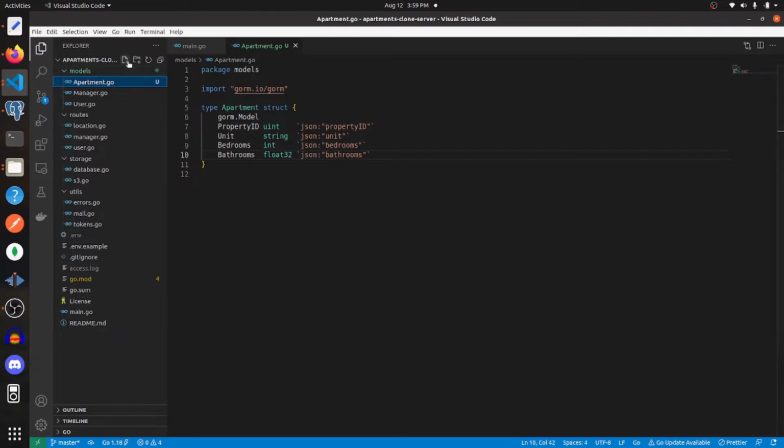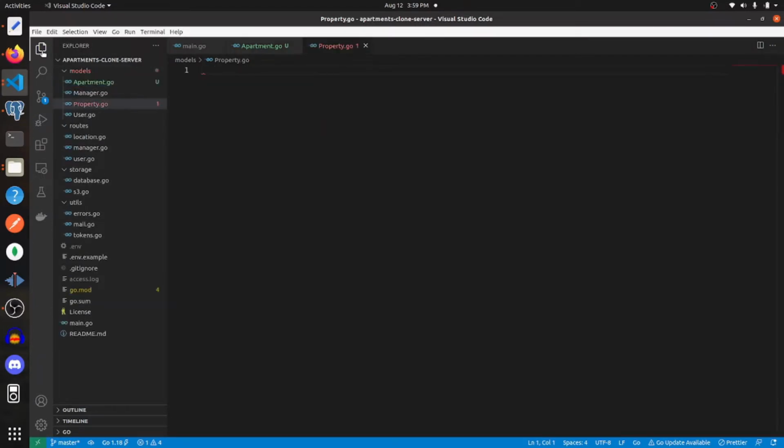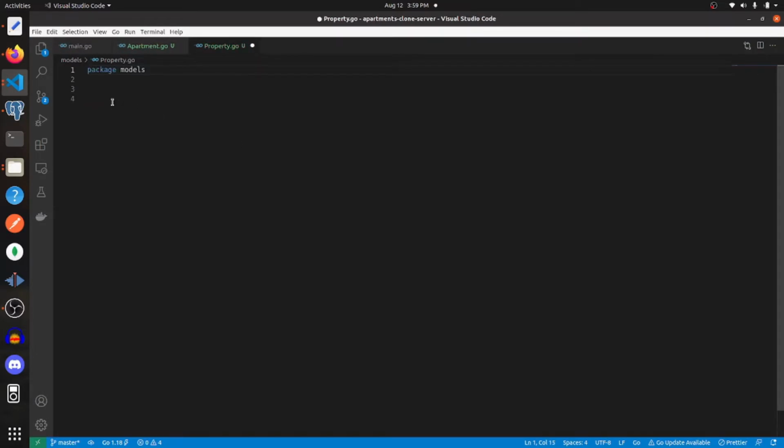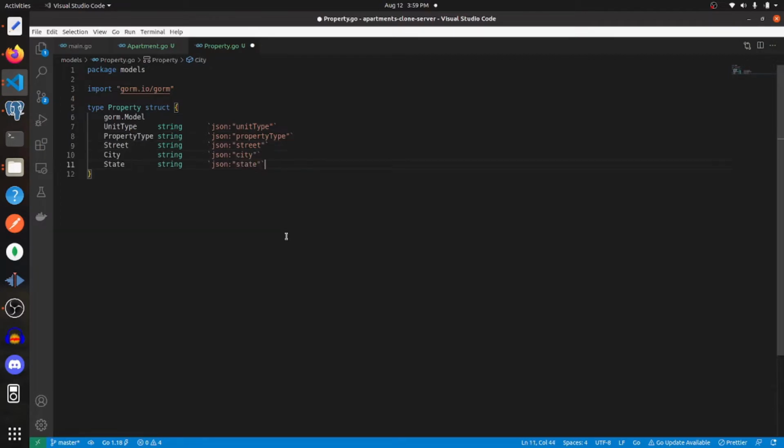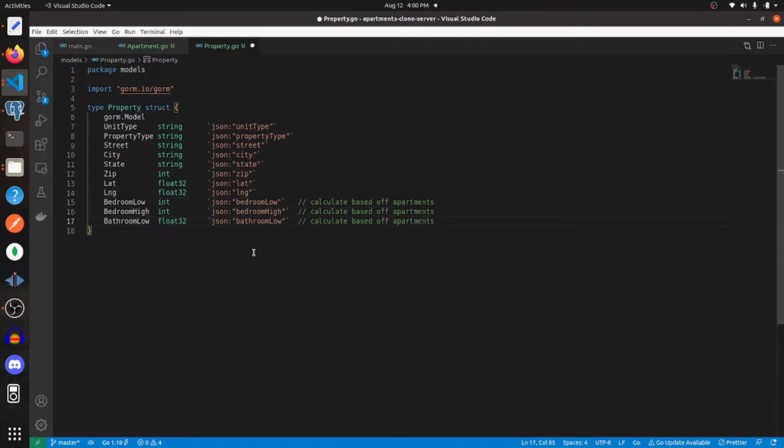Next, create a model for property, and declare the package as models, import GORM, then create the property struct, give it the defaults for model, and then assign it a unit type, property type, street, city, state, zip, lat, long, bedroom low, bedroom high, bathroom low, bathroom high, manager ID, and apartments.